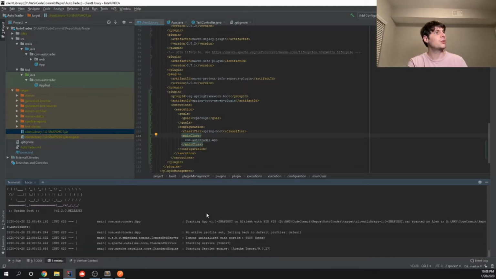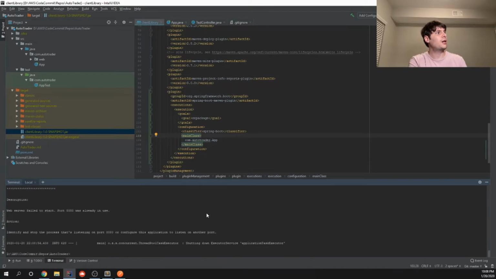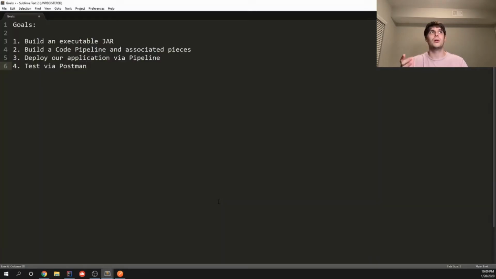So it looks like it's loading up our Spring Boot application. I already have found something on port 8080. Don't know what it is, but I can't bind to it. So it crashed, but that's fine. It at least shows that we have an executable jar. So that is step 1 complete. So we have an executable jar. So now we're going to switch over to AWS and start setting up our pipeline.